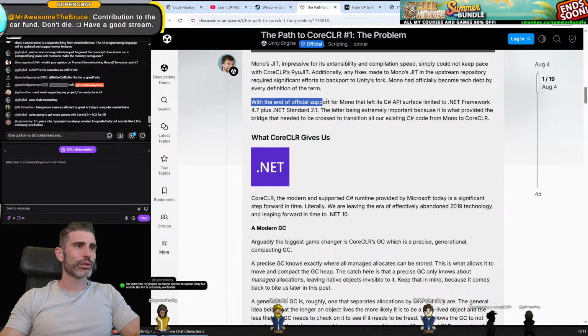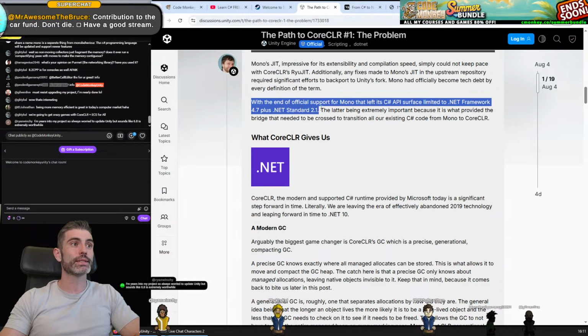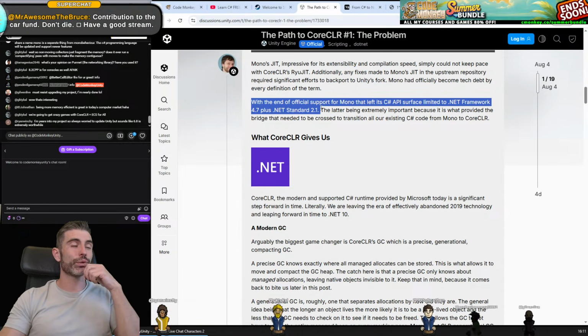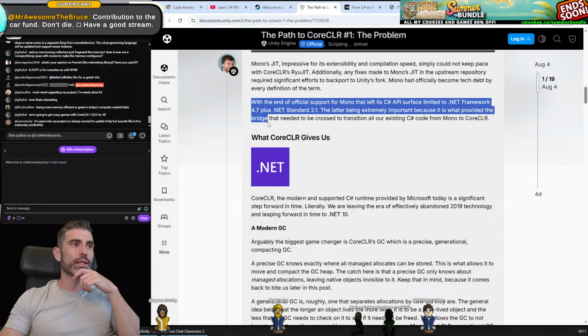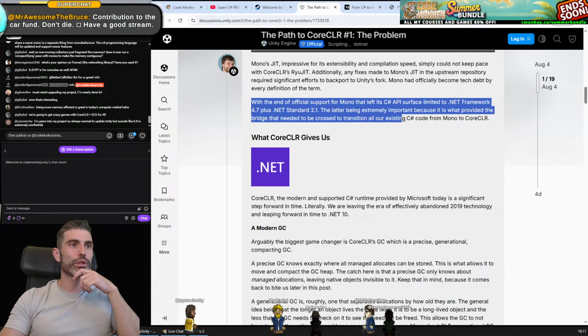With the end of official support for Mono, that has left its C# API surface limited to .NET Framework 4.7 plus .NET Standard 2.1. Yep, that's where Unity has been stuck. The latter is extremely important because it is what provided the bridge that needed to be crossed to transition all of our C# code from Mono to CoreCLR.